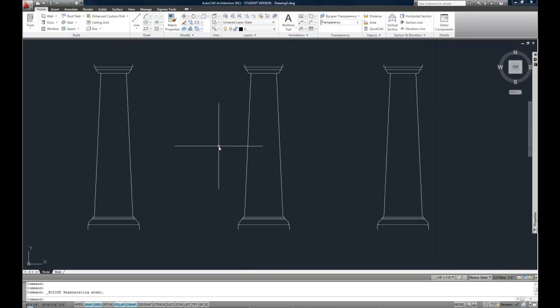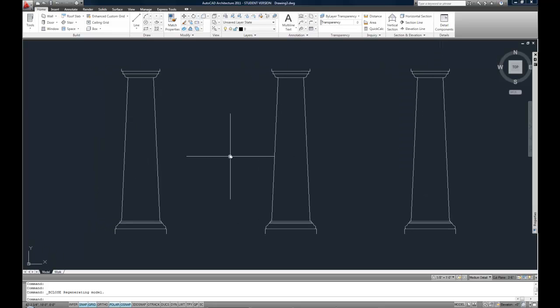And it would normally ask you if you want to save the changes. It didn't because I had already just saved the changes to the block. So now you can see how all three instances of the block updated.